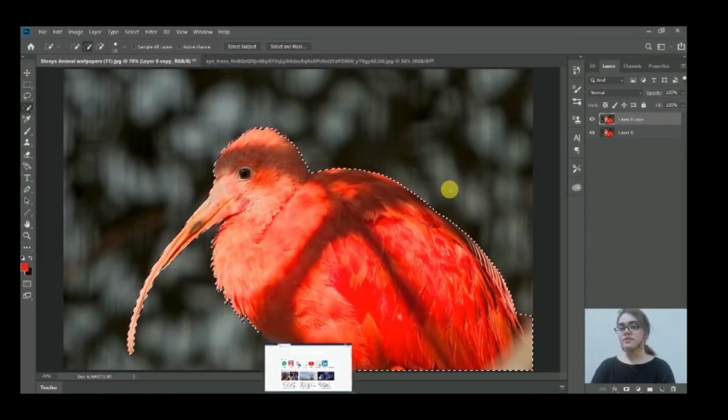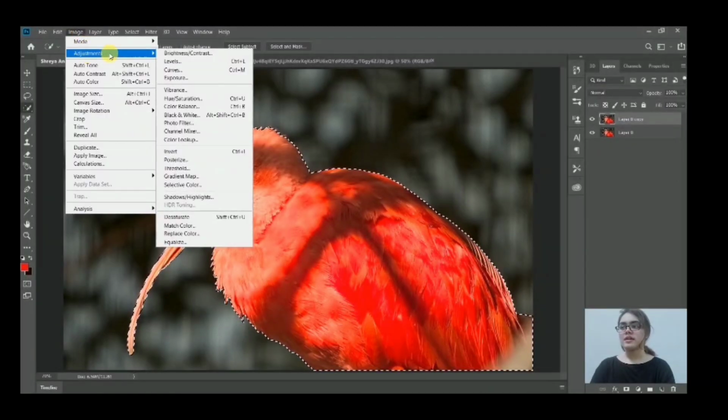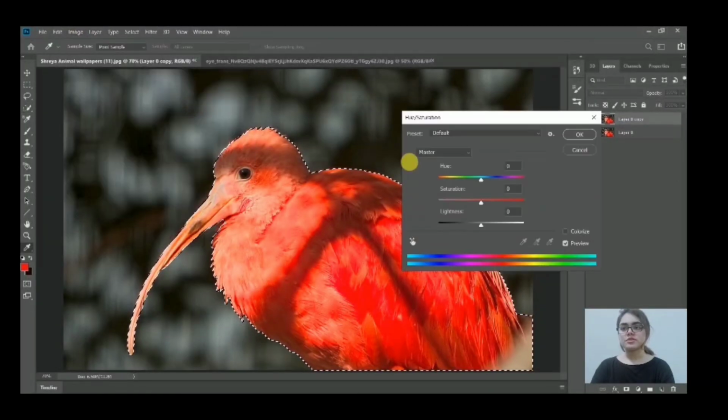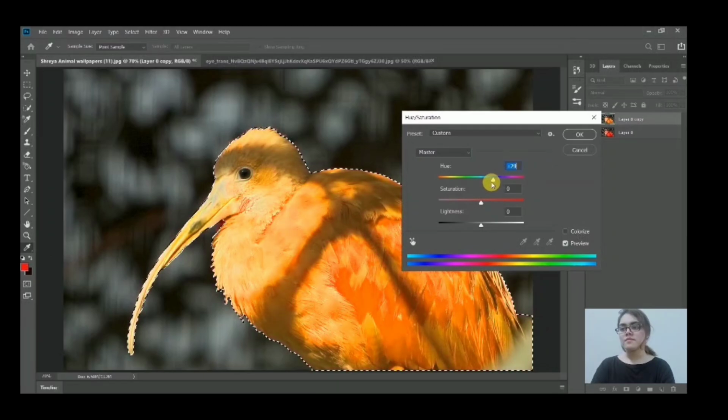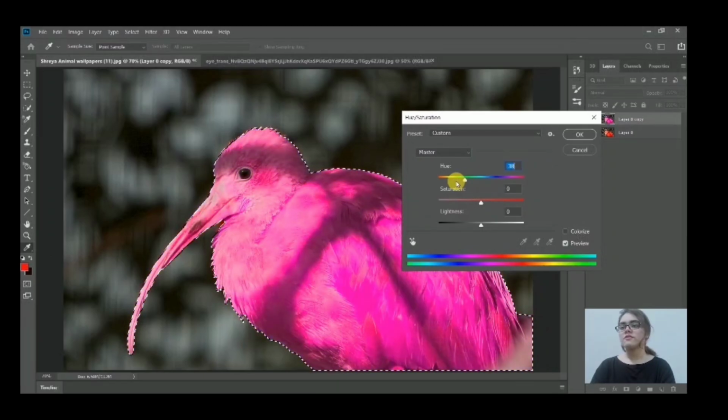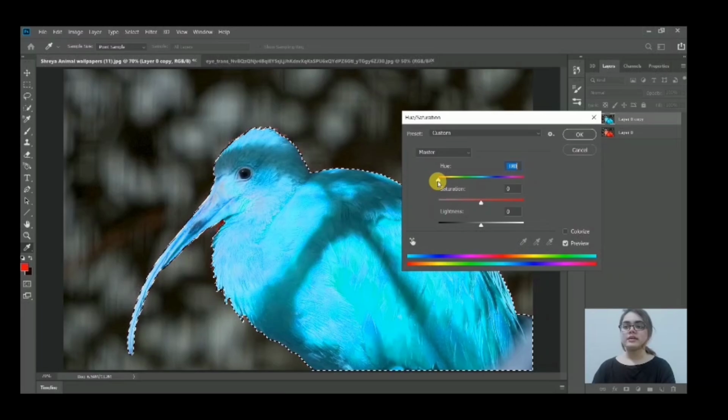So once you're satisfied with the selection, go to image and then adjustment and then press hue saturation. Then you can change it to any color you want. Make sure it doesn't look fake. If I choose such colors like shine, it absolutely burns the entire picture, so I'm not going to use that.